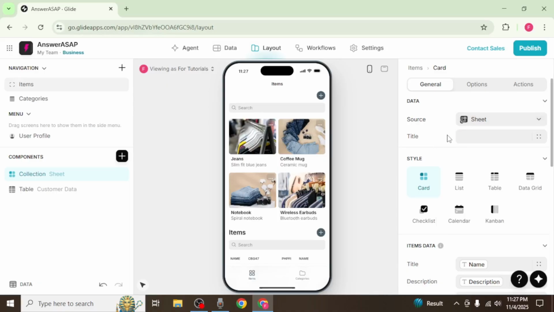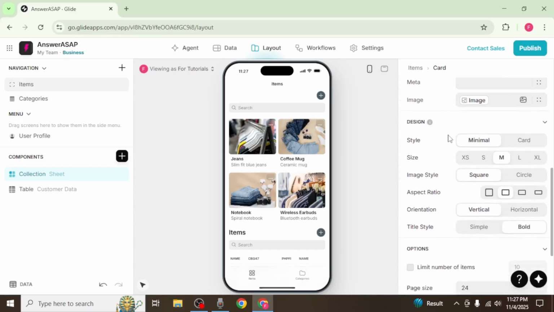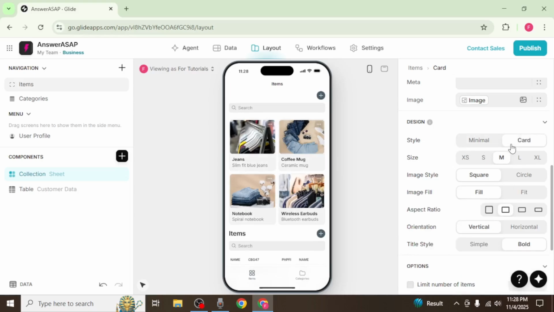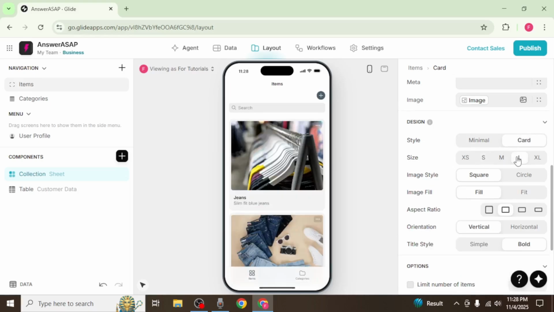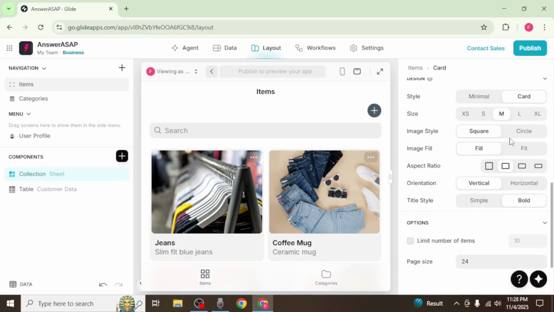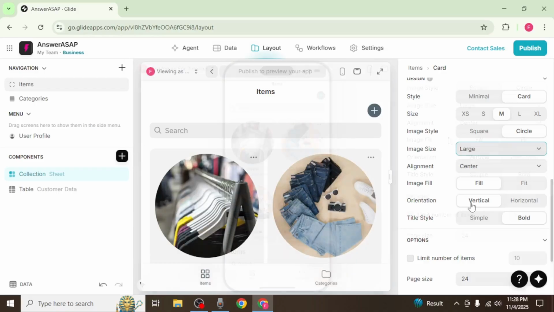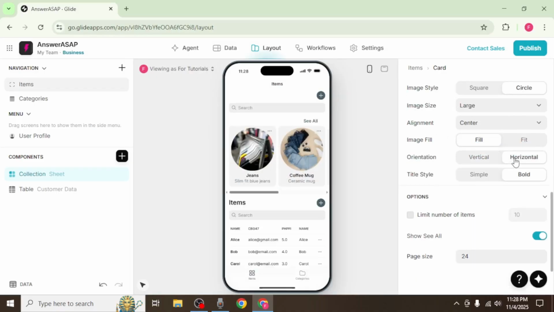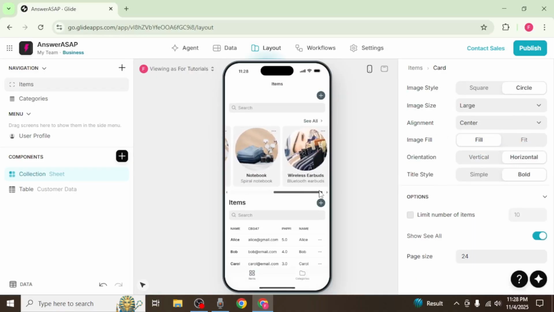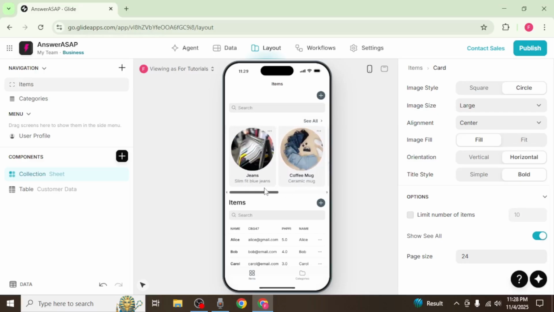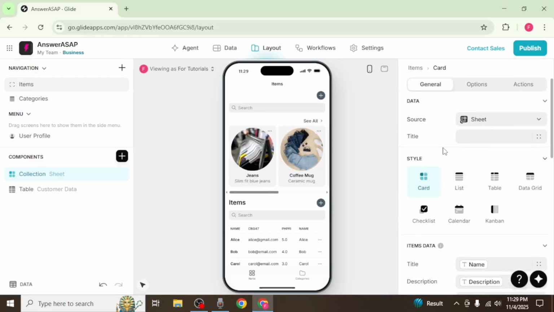You can customize the card collection extensively through the Design section on the right. Here, you can choose the style of the cards, such as minimal or full card format, adjust the size of each card, and modify how images are displayed, including square or circular shapes. You can also adjust the image size or switch the orientation to horizontal, allowing users to scroll through the cards in a slider format. Following these steps ensures that you can effectively add and style a card collection in Glide.